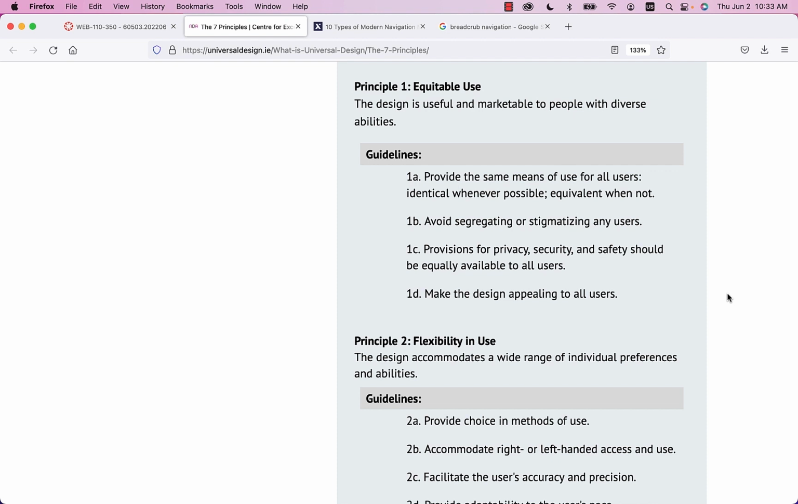Avoid segregating or stigmatizing any users. Provisions for privacy, security, and safety should be equally available to all users. Make the design appealing to all users. So don't just make one group an afterthought. You want to make sure that you equally design for everyone.